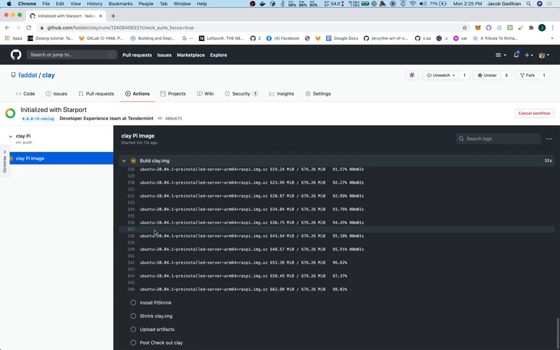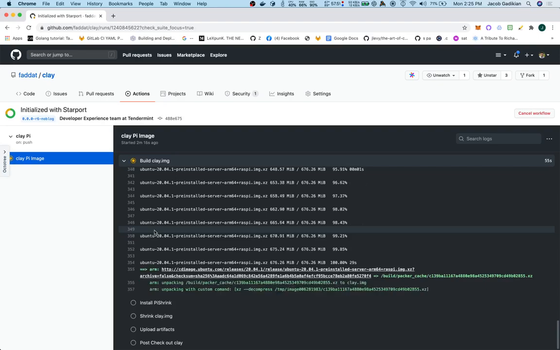All right, now it's downloading the Ubuntu 20.04 server OS, and now it's decompressing that, mounting it to the file system using a tool called Packer. All right, anybody used Packer before? No, I haven't used it. Okay, so Packer, you can use it to make virtual machine images, or in this case, images for devices.